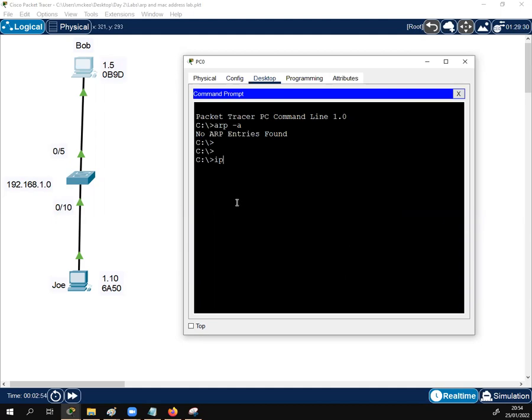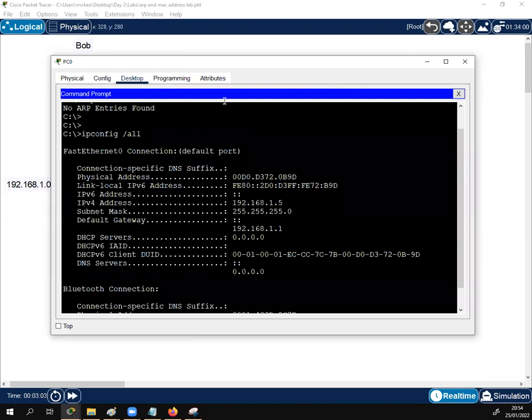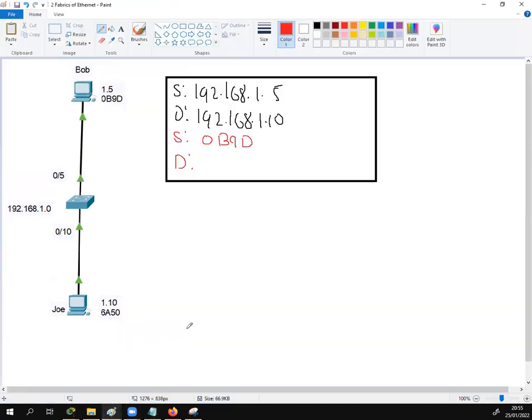Now he knows what his own MAC address is. You do an ipconfig /all. And you can see ipconfig /all has all this information about Bob. You can see his IP address, 192.168.1.5, and its MAC address there is 0B9D. So that's the frame that is going to be built from Bob.